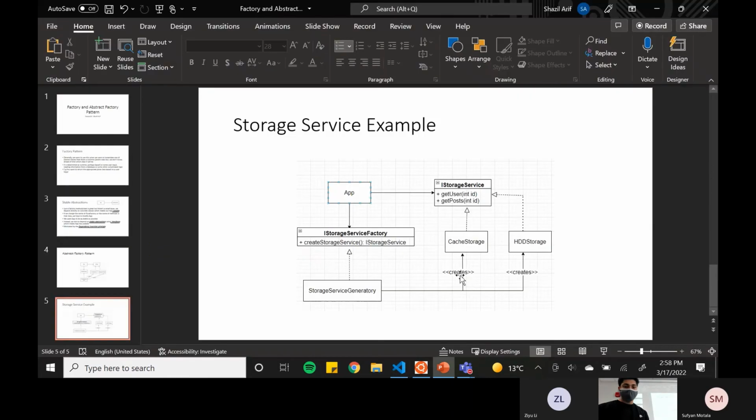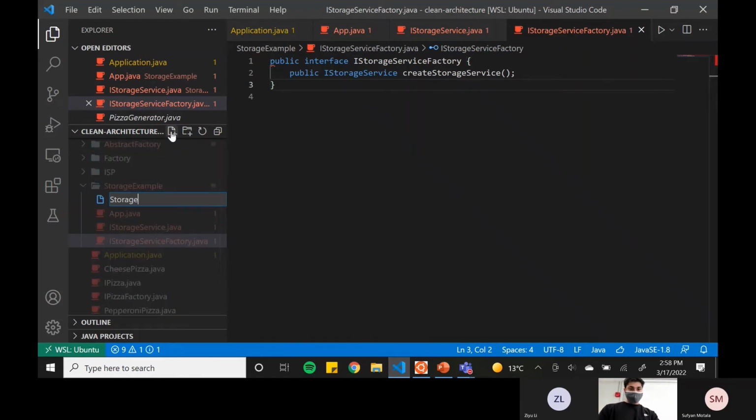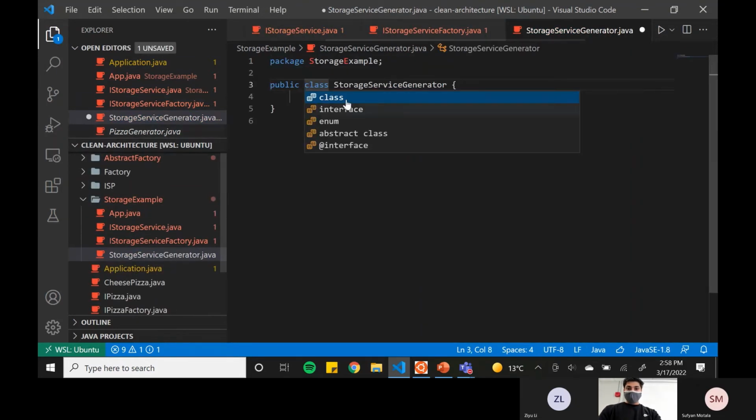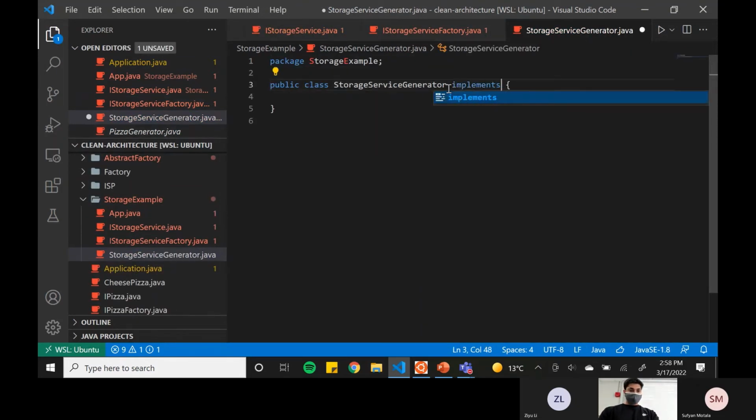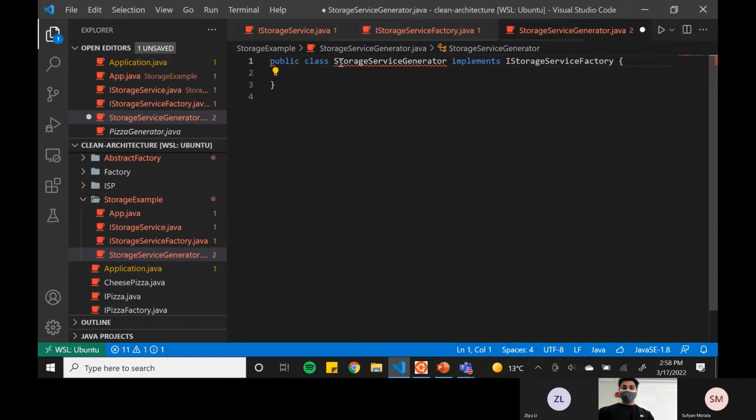Now again, let's take a look at the UML diagram. What we've done is we made the storage service with those methods. We made the storage service factory. So let's go ahead and now do the storage service generator. You have StorageServiceGenerator. This implements IStorageServiceFactory, not the IStorageService, because this is the generator. And then we'll implement this in a second.